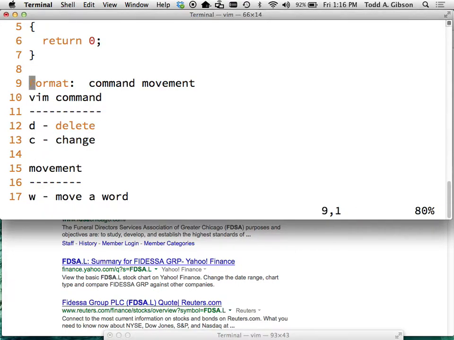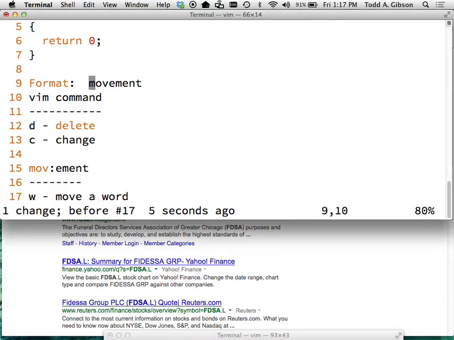So if I'm sitting here, W, W, W, W, W, W. You see it's advancing one word, and if I have punctuation in the middle of a word, it considers that a discrete word. Anyway, I can combine that with these. I want to change this, so I say CW. That basically removes all of that and puts me in insert mode. Its close cousin is DW. It also removes that, but it leaves me in command mode. It doesn't put me in insert mode.